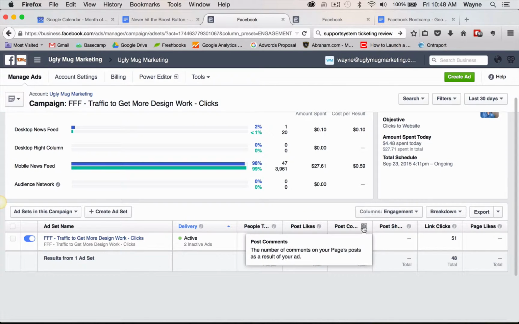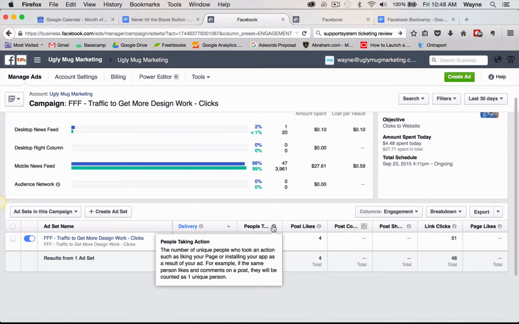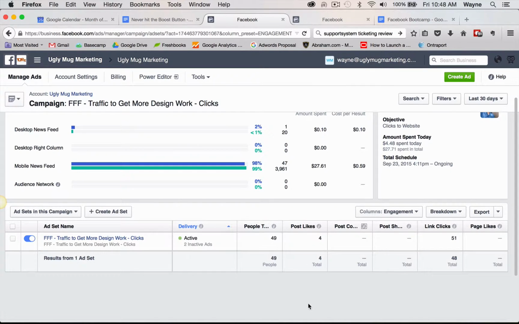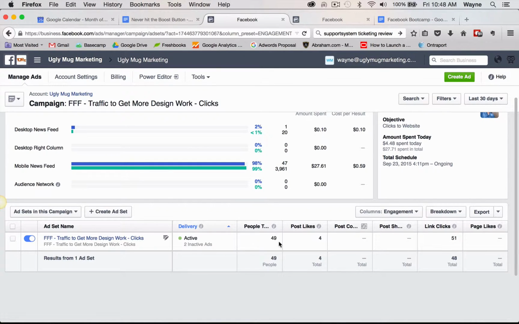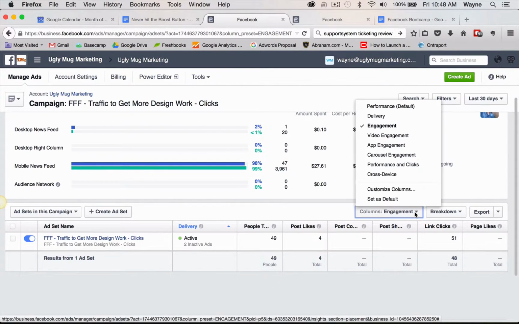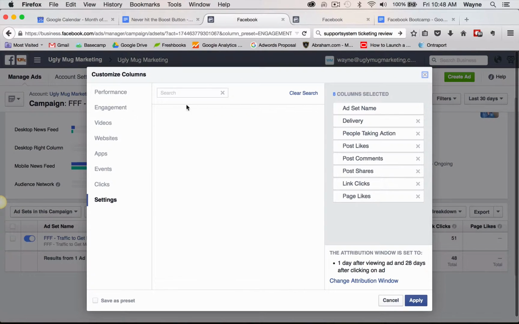So under engagement, you can see clicks, there's no likes, there's no shares, there's no comments, there's 4 post likes, and then people taking action, we've had 49. Now, if you mouse over the little eye, it'll give you all the information there, so 49 people. And so again, depending on the ads you're running, you may want to take a look at several of these. Video engagement is a very important one as well.